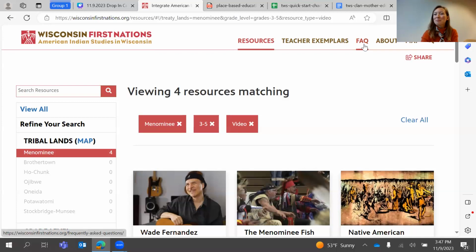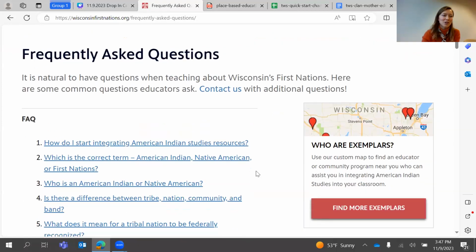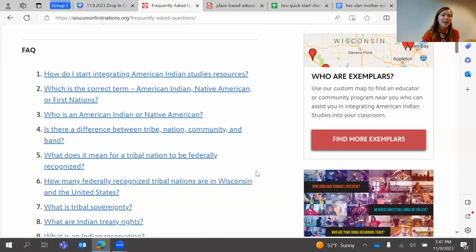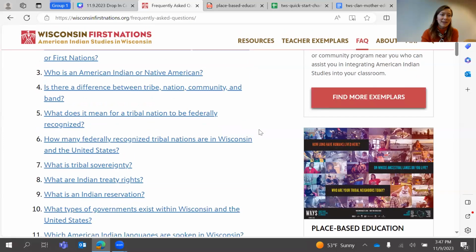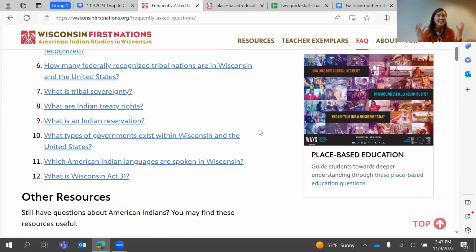And oops, I forgot one more awesome feature, the FAQ, frequently asked questions, particularly about correct terminology or acknowledging what these different terms mean. So it says American Indian, Native American, or First Nations. How do you delineate between them? And what is the spectrum? What is their contemporary and historical resonance? And what does it mean to be federally recognized? What is tribal sovereignty? What does this look like within the state of Wisconsin?